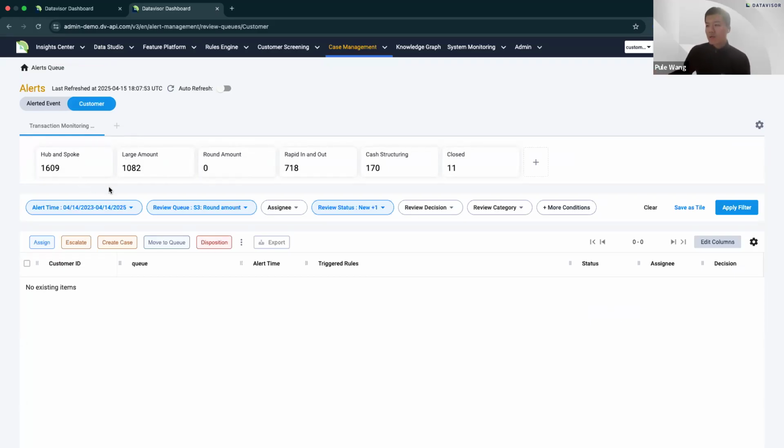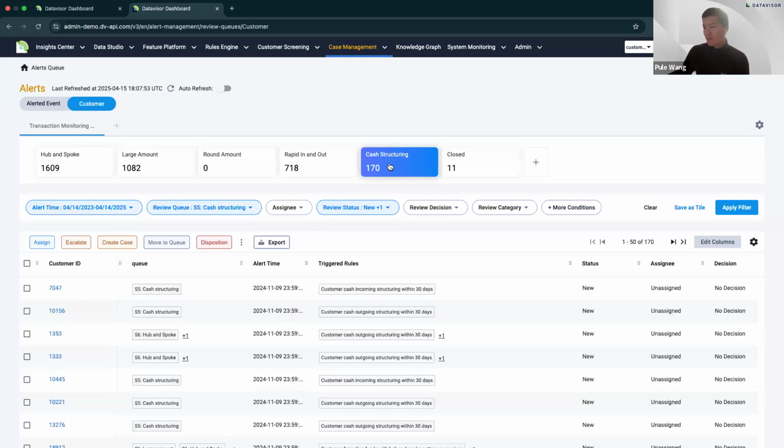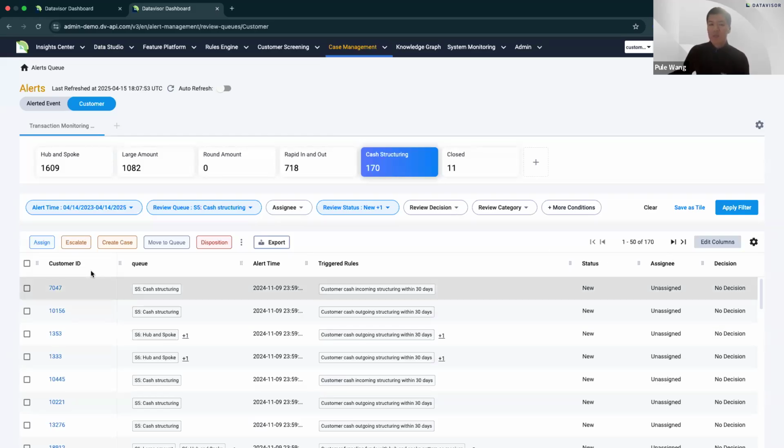And then I will see that there are, let's say, 11 closed alerts on the customer. And then there are 170 alerts in the cash structuring queue. So if I click on this cash structuring tile, then you will see the corresponding 170 customers in that queue, and then you can click into it to do your investigation.